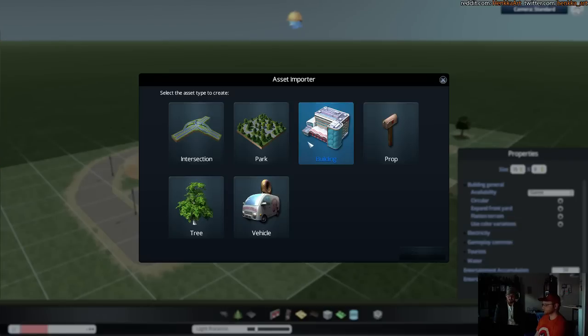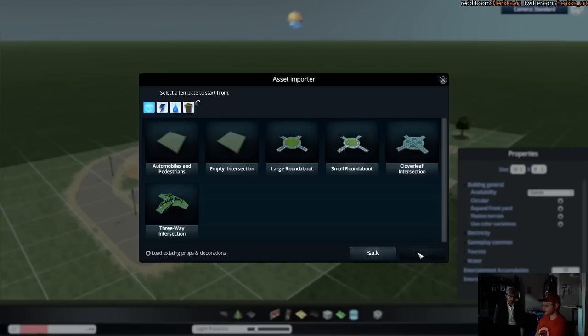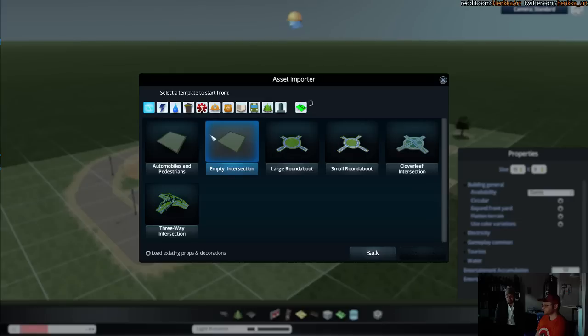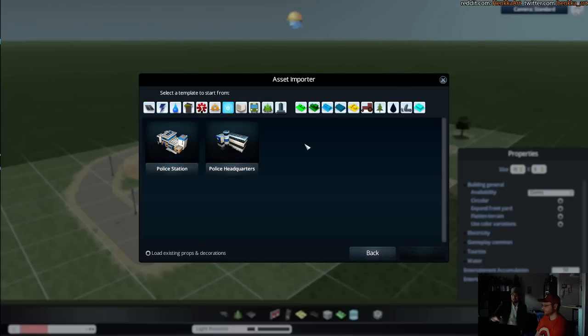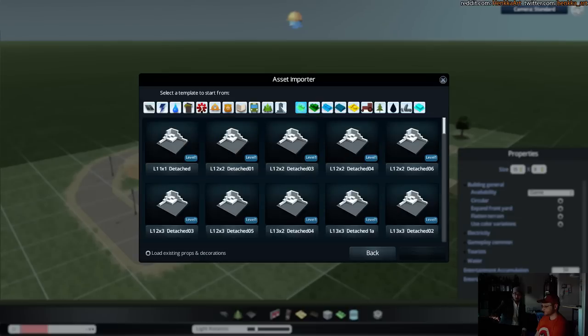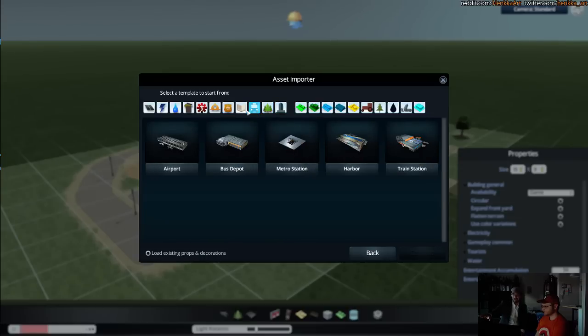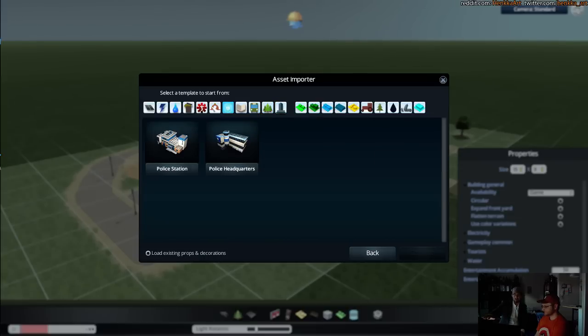Because so far we started from empty space, but with building you can actually import from a template. That's something new compared to the previous one. Yes. So this is a template selector that you can see on the screen. It shows all the sub-services the game provides and all the assets that are available in the sub-services.